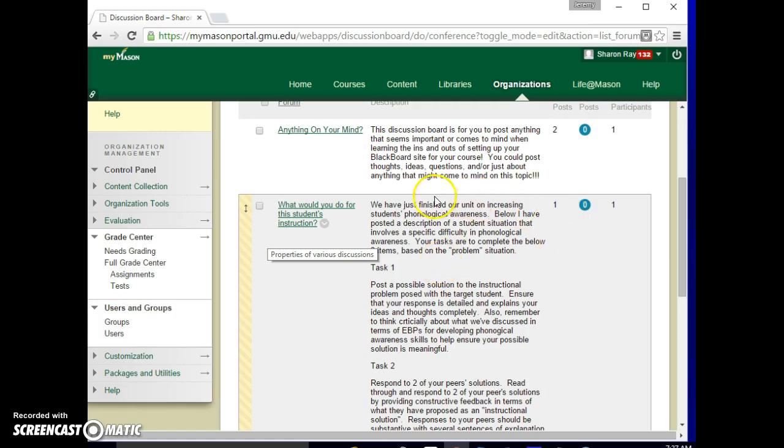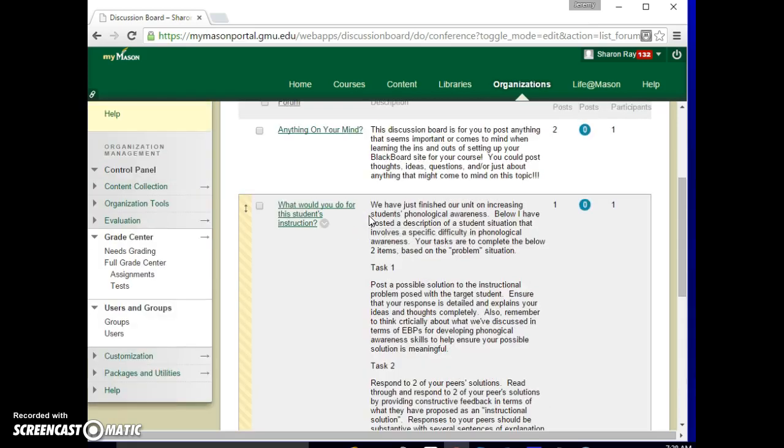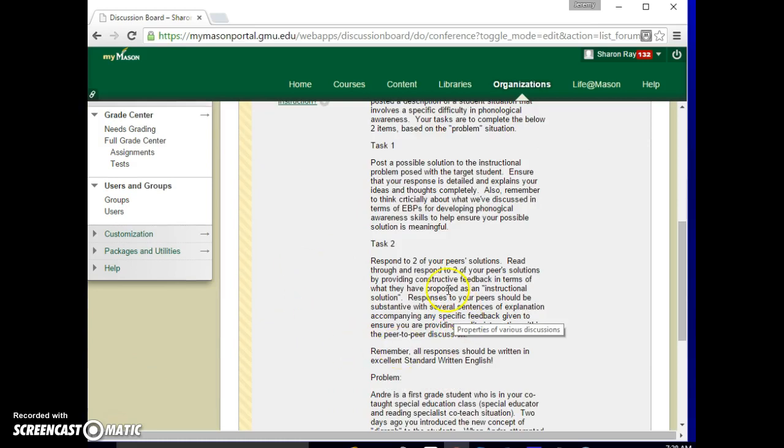And basically, I've reminded the class that we've just learned about improving students' phonological awareness. Then I give them a problem based on phonological awareness that a student might have. And I give them two tasks. One is to come up with a solution to help that student using evidence-based practices. And the second is to respond to two of their peer solutions.